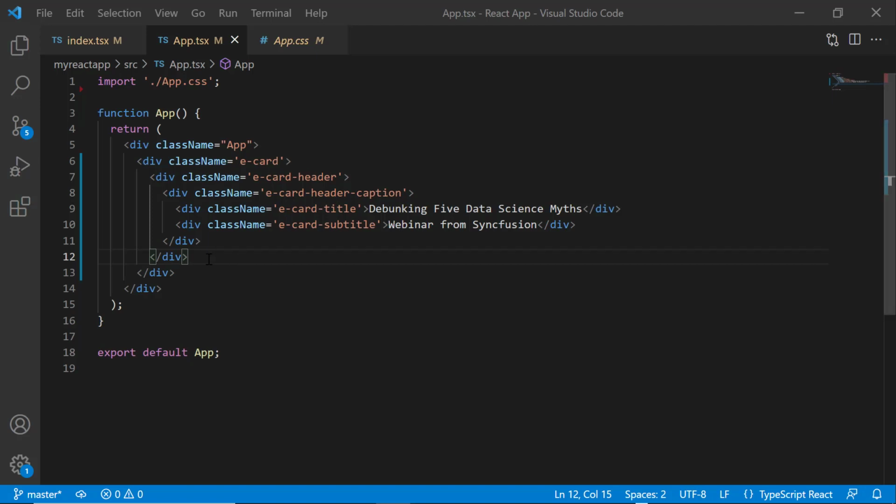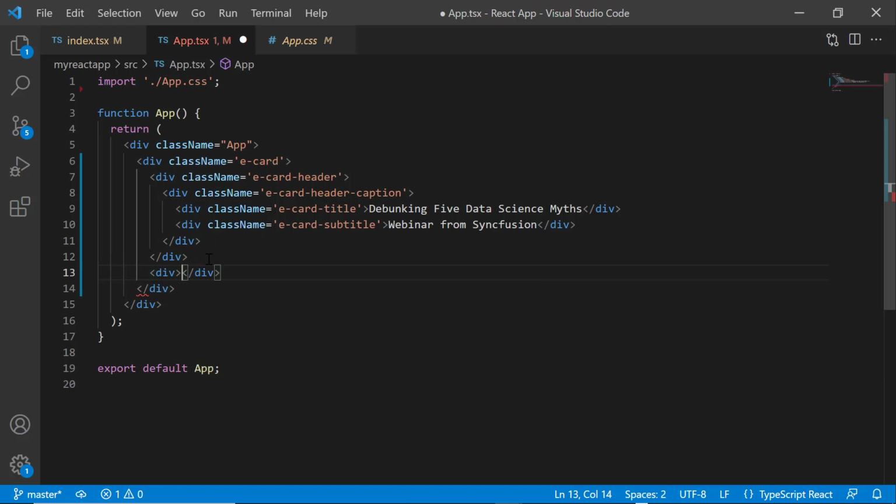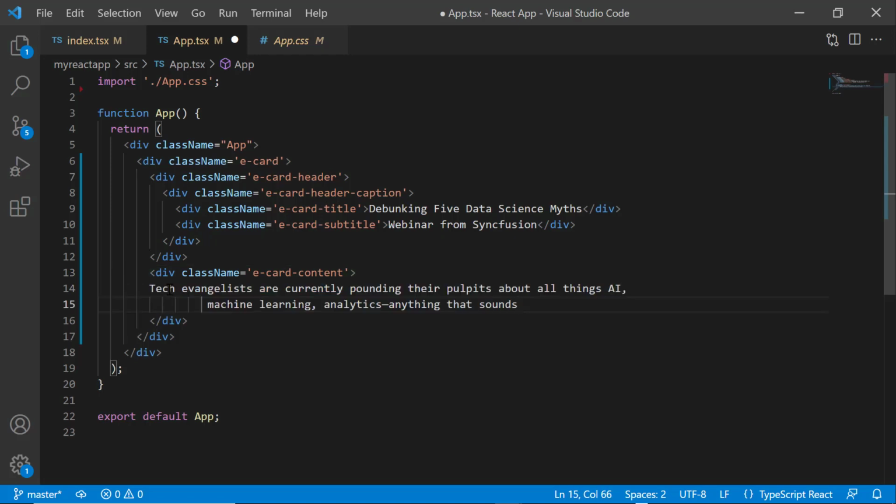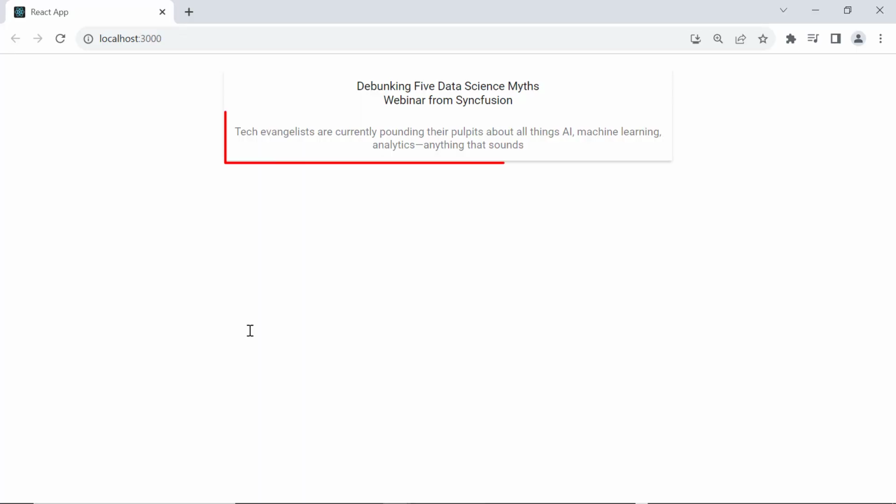Next, I will show you how to add a content to the card. I add a division tag with the class name e-card-content next to the card header tag and set an appropriate value to it. See now, the card is displayed with the content.